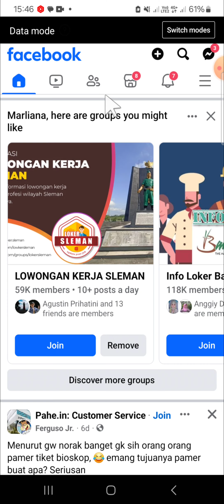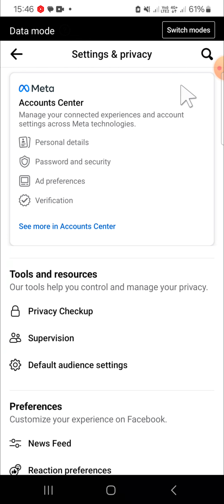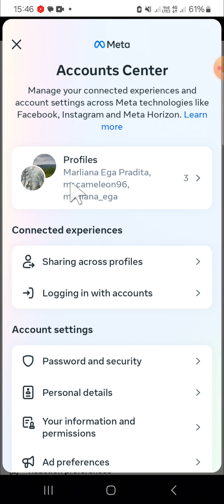Here I have opened my Facebook application, and first of all you can go to your profile, click on these three lines, then you have to click on the settings icon. Okay, and after that you have to go to the account center, and in this account center you will be able to change your Facebook name.